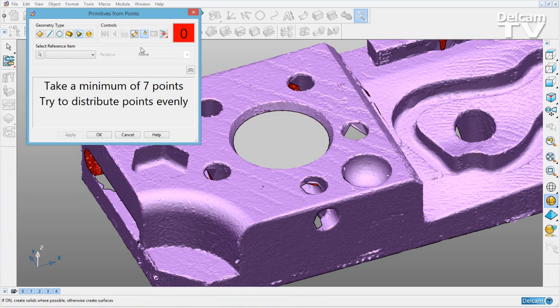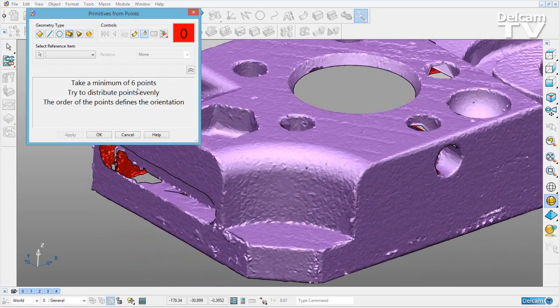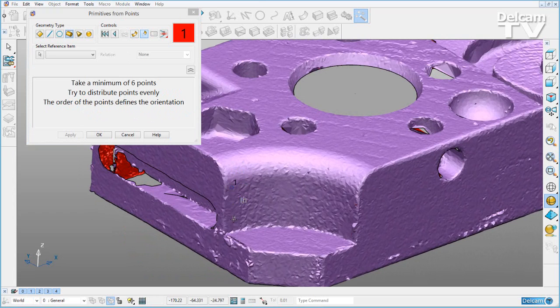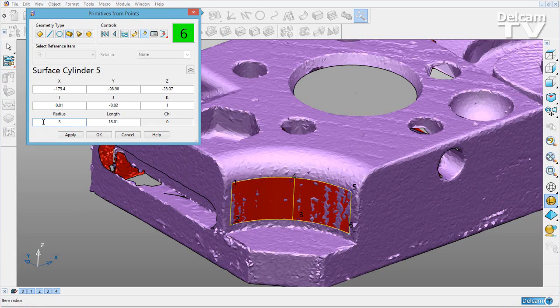Now I'm going to toggle over to create a surface cylinder, and here I need to create at least 6 points. You can see my cylinder is created. Now, because we're reverse engineering rather than inspecting, we can actually go in here and set the radius to be a specific value. We can also change the IJK orientation of our primitive.